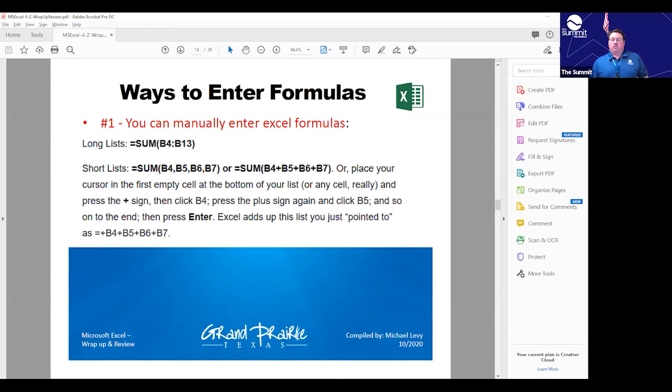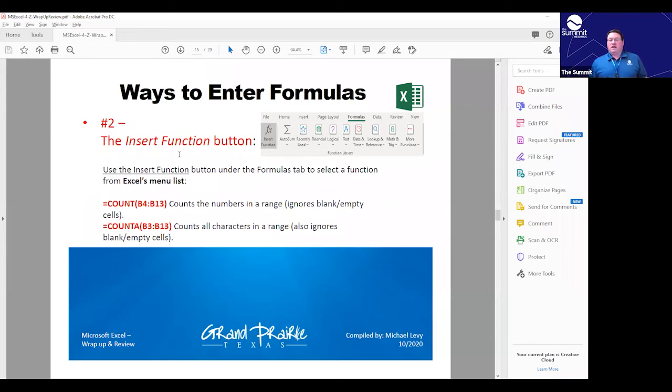Again, you place your cursor on the first cell that you want to, or in any cell really, and then you can press that plus sign, and then you can actually click on those cells that have the numbers and add them up, and then hit enter, and that'll give you your sum. So you can manually enter them as one way. The second way is also using the insert function. Again, in the insert function, you can then do multiple things. One example we talked about was how we could count data.